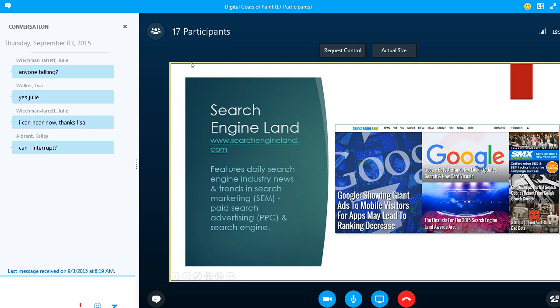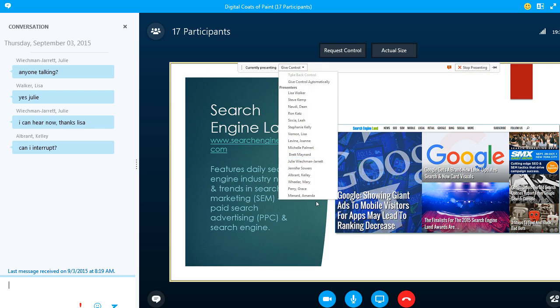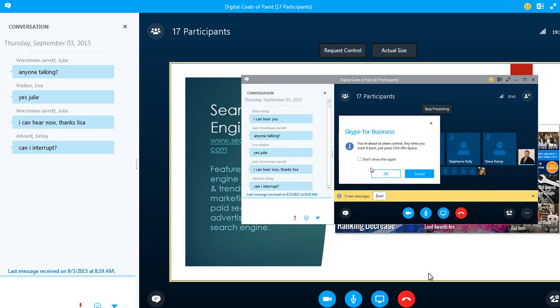So Brett, I'm going to give you control. You can drive this if you want. That way you can go ahead and click on it if you want. Okay.